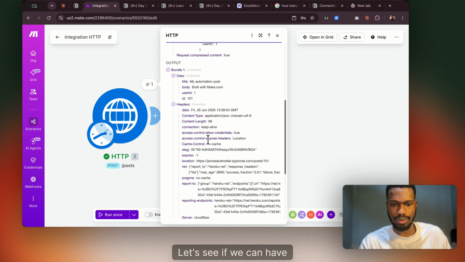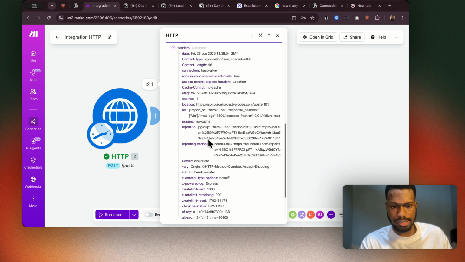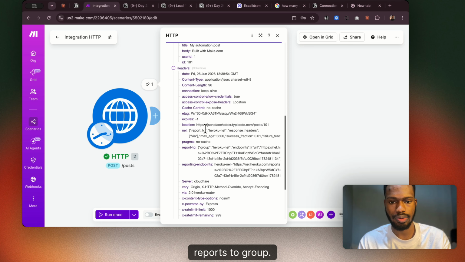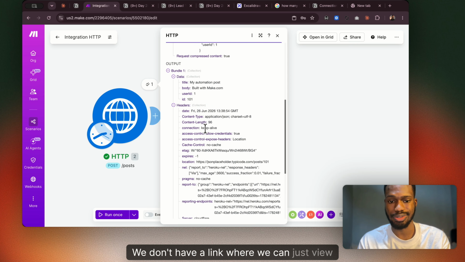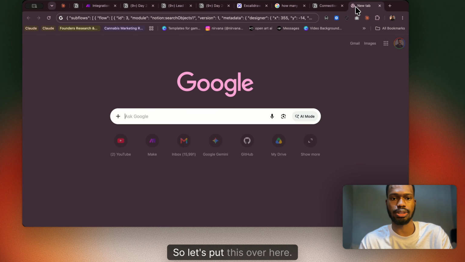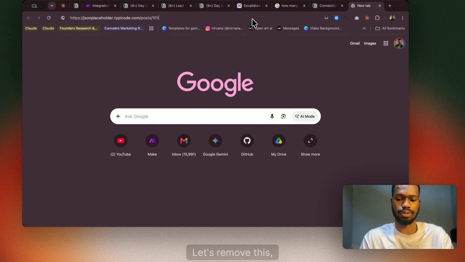Let's see if we can have our link. Can we have a link? Okay, this. Reports to group. We don't have a link where we can just view anything. Location post, let's try this out. So let's put this over here. Let's remove this and paste this here.